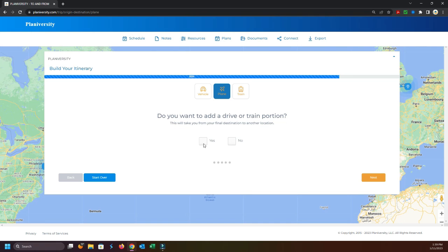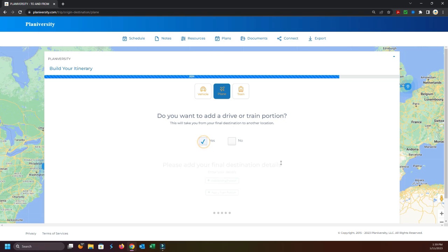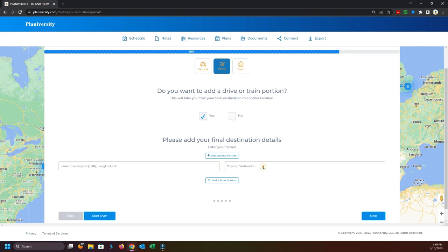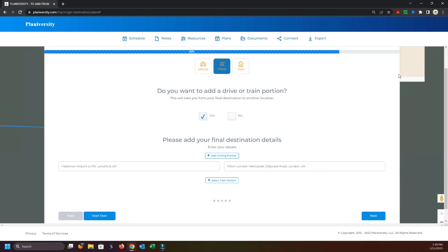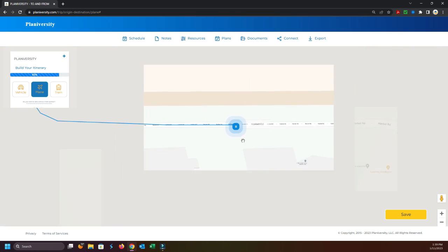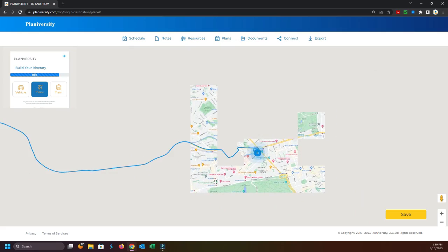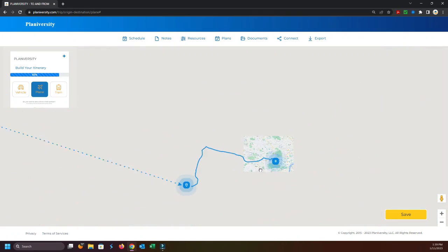And now I need driving directions. So I do want to add a drive or train portion. Yes. Now obviously if I was taking the train into the city center, I would just select add train portion. For the driving portion, I just select this, London Heathrow, and now I'm going to Hilton, London Metropole. Let's just see that it actually confirmed that. So I just go ahead and back out here. Look at that. Beautiful. Everything is looking good.